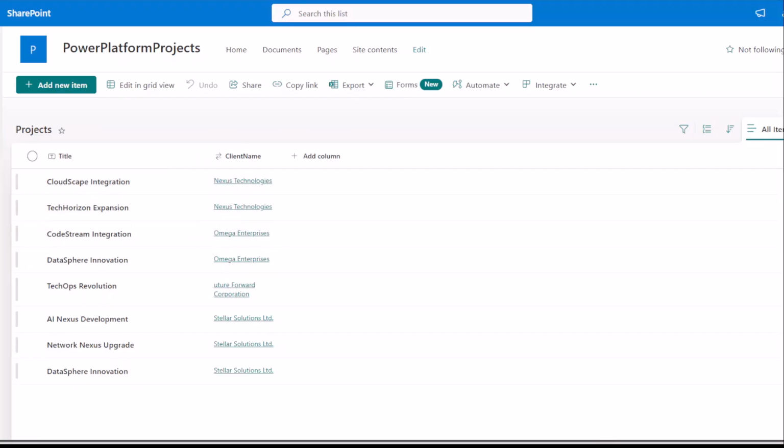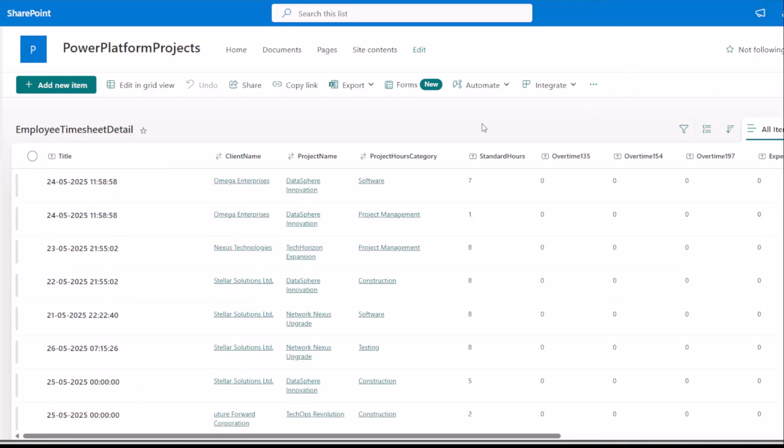So yeah, we have a project list and a client list where they are mapped to each other, and then we have another list where all the data is maintained, which is entered by the users while registration of time. So here we have clients, project name, hours categories, they get stored in each line item, and the number of hours. Yeah, so SharePoint Online list works as a database for that Power App.